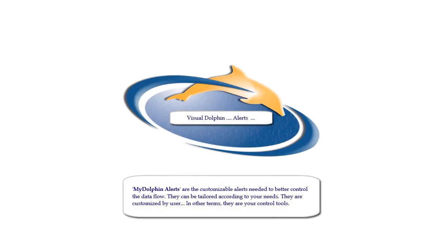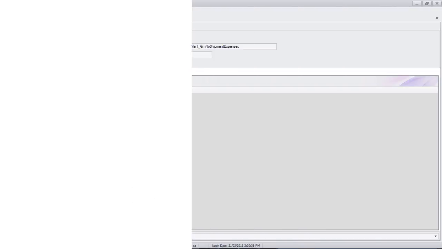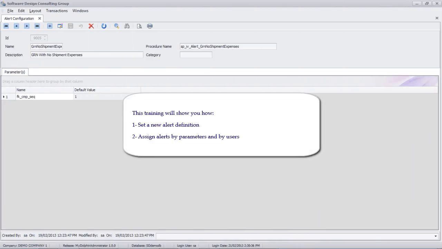MyDolphin alerts are the customizable alerts needed to better control the data flow. They can be tailored according to your needs. They are customized by user. In other terms, they are your control tools. This training will show you how.